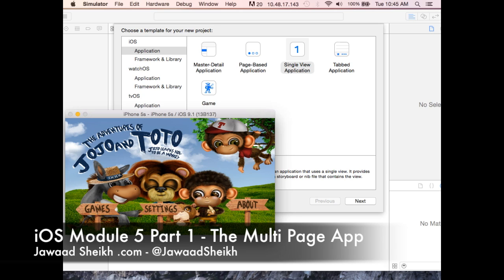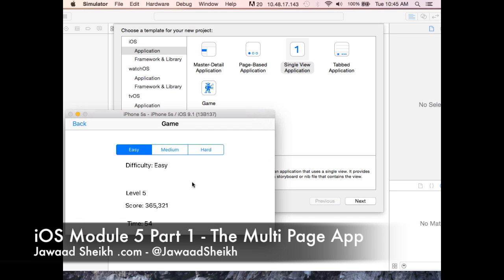All right, so what we're going to do here is start on our next application. And here's the end product. We're going to have a home page with 3 buttons. And if I click on one of the pages, it's going to go to a new page.